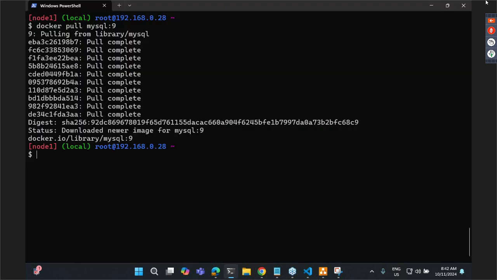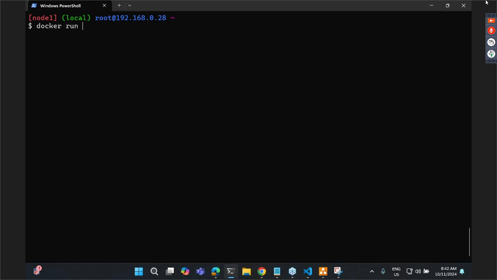Okay. So docker run --name. Let me try to call it as MySQL. Oh, first let me create a volume. Docker volume create mysql-vol. Docker run -d --name. Let me try to call it as EMPDB, employee database or something like that.